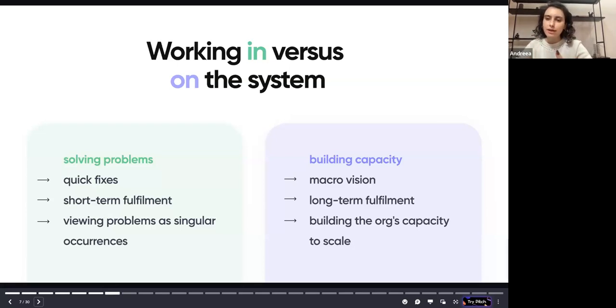So when you're solving a problem, you're really just doing a quick fix, which obviously means it works short term, but it doesn't really help you see the macro vision. It only shows you problems as unique occurrences. Whereas building capacity really puts you in that long-term vision. And what really sold me on the whole concept was that building capacity means you are working up the organization's capacity to scale, which was like music to my ears, right?